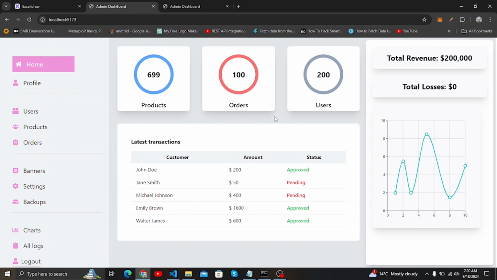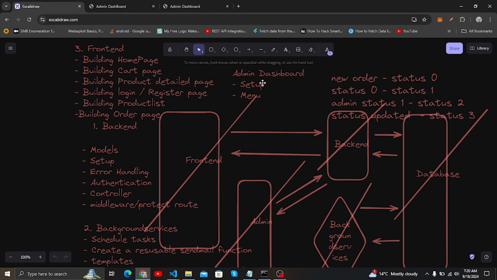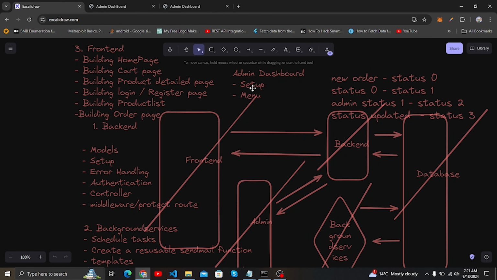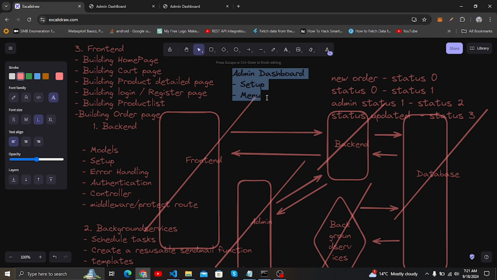Hello and welcome back. So let's continue building our admin dashboard here. And if you can see here on my diagram, we already created our menu, which you can also see in this project here. So I'm going to continue to build the home page. So I'm going to register here, home page. I'm going to add here building home page like that.